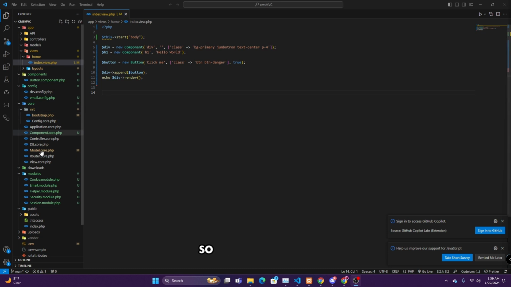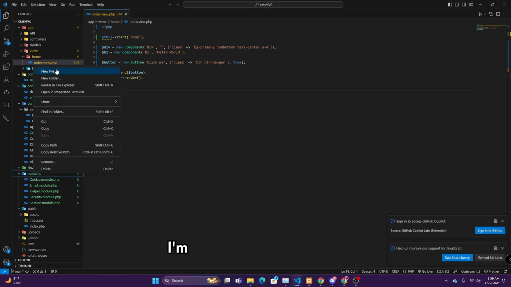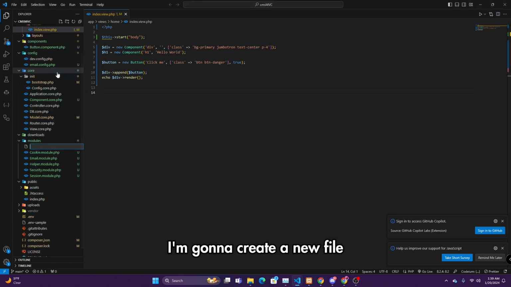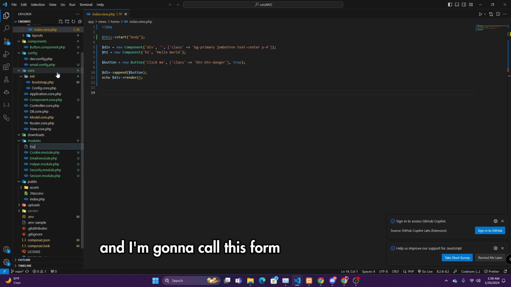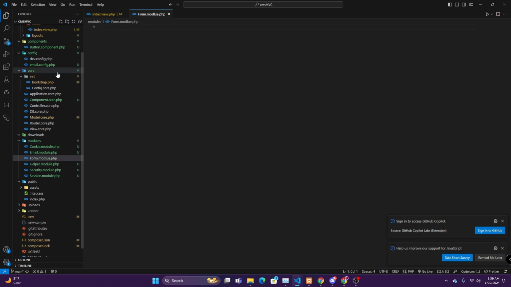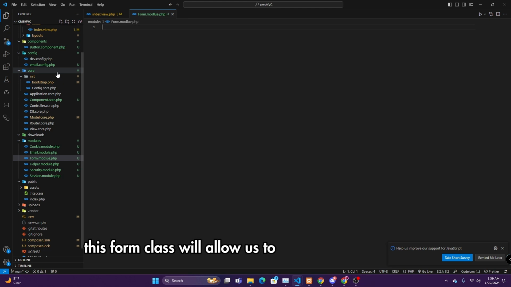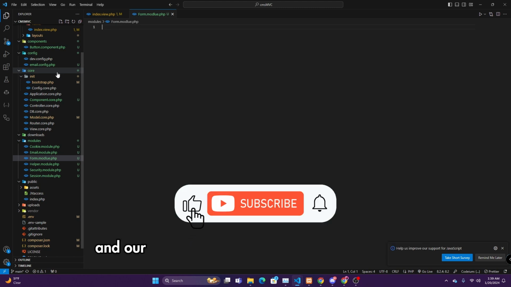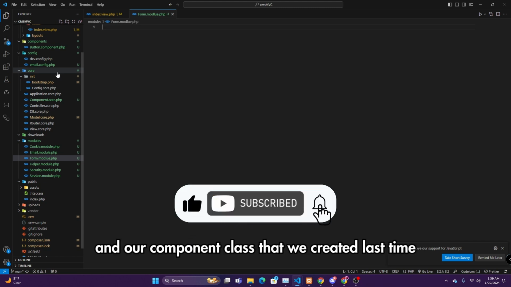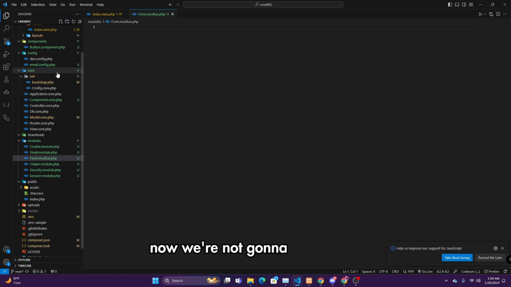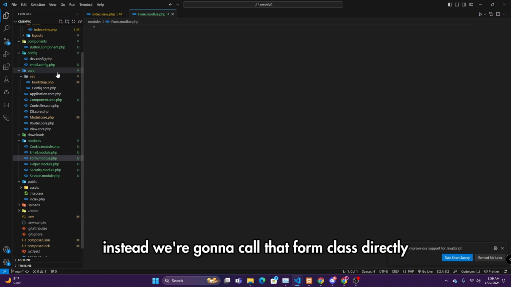So here we go. In our modules, I'm going to create a new file, and I'm going to call this form.module.php. This form class will allow us to create forms using PHP and our component class that we created last time. Now, we're not going to extend this. Instead, we're going to call that form class directly.